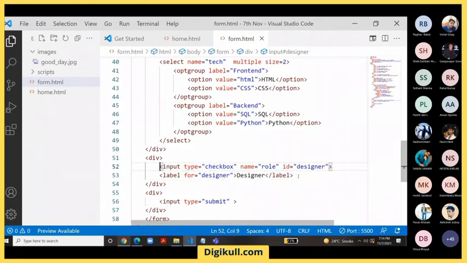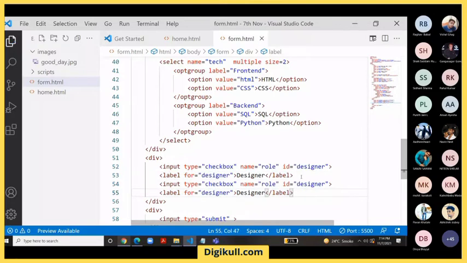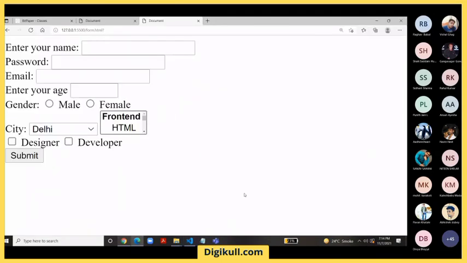Same way you can add more checkboxes. Name has to be the same. This time I call it developer. Let's keep D as small. And see, these checkboxes are now coming, right? You can select anything. Okay, alignment. If you want to have a vertical alignment, again, using your style sheets, you can do that. They will start coming in the vertical alignment.